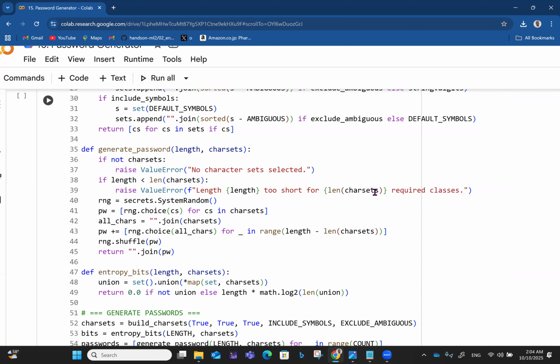So if you have too short a length for the character set's required classes, then you have rng = secrets.SystemRandom(), pw = [rng.choice(cs) for cs in character_sets]. Then all the characters you join together, no space. Then pw plus, so you keep updating like that. rng.shuffle(pw), then you return the join of pw.